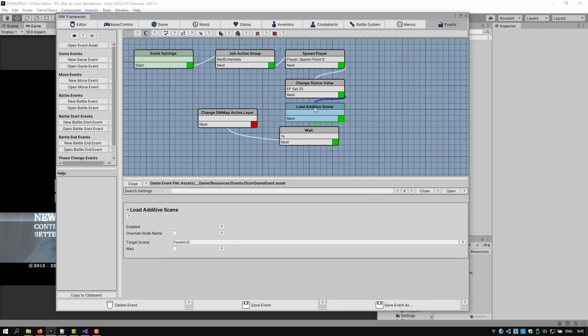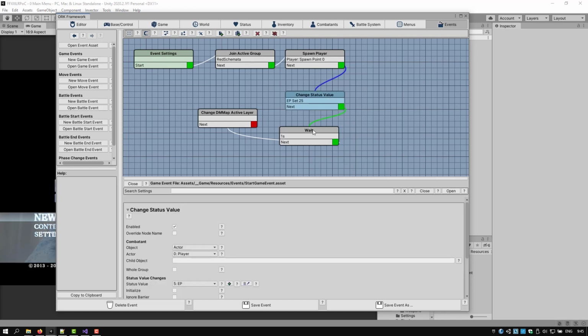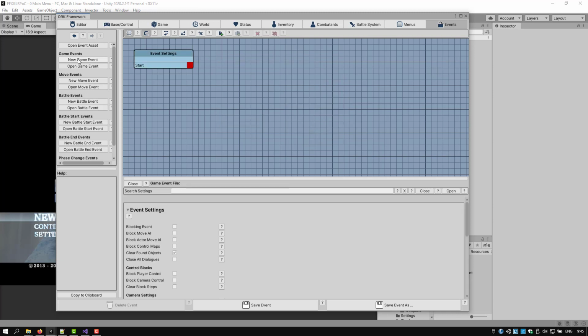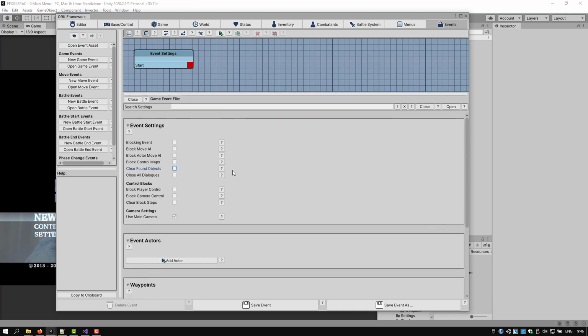And here we have the load additive scene. So we need to create a new game event dedicated to load this additive scene. So here we can just delete, remove node, save the event, and create a new one. From the event settings, we can clear found objects and leave everything as it is.